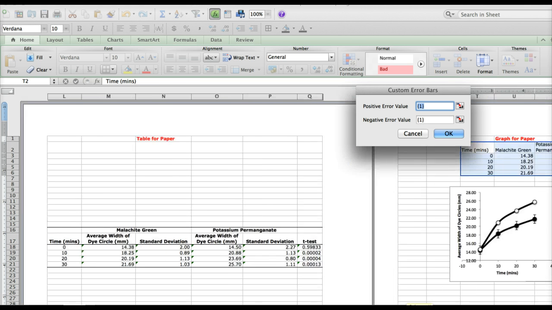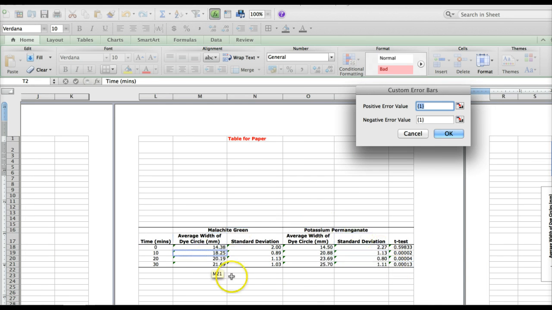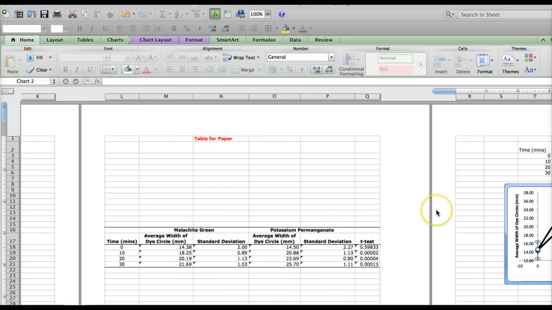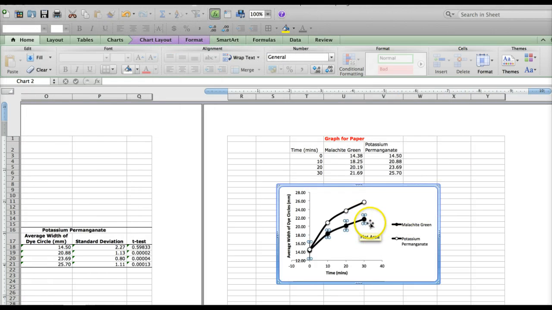And so now you'll scroll back over to our table data here, our table of calculations. And for the positive, I'm gonna select the malachite green standard deviation, all of the values there. And for the negative, I'm gonna do the exact same thing, right? So we're gonna show the standard deviation above and below our average. I'm going to click OK and OK again, and you can see that I've got these standard deviation bars here. All right. Okay, I'm going to do the exact same thing for potassium permanganate.